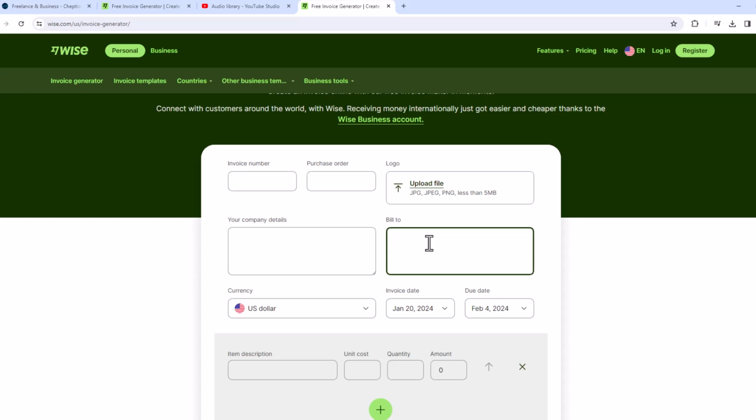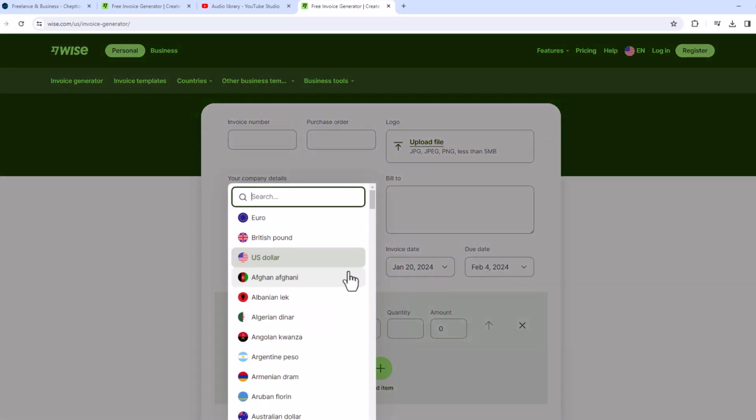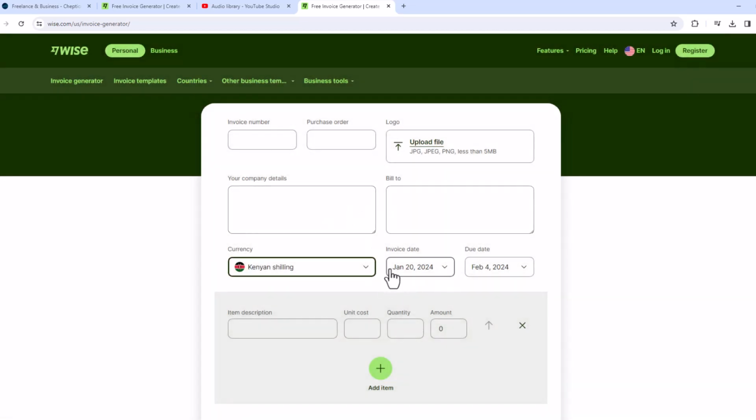Then here you can choose your currency. For example, I'm a Kenyan. I can enter Kenya shillings. So you can see there's Kenya shillings here. Then enter invoice date, which is automatically set to the date that you are generating your invoice here. Then due date will be 2 weeks after the invoice is generated. That is 14 days later. So you can change this one here by clicking here.